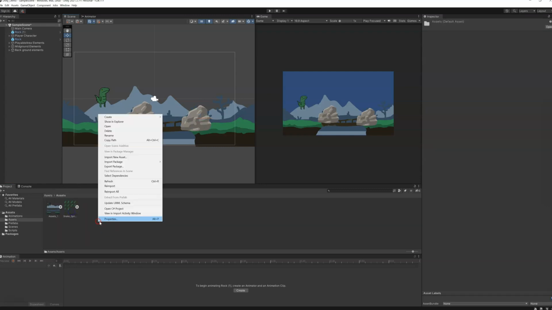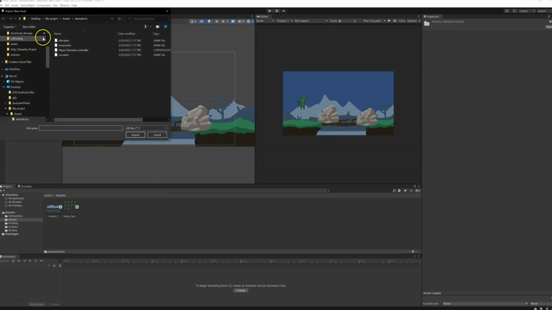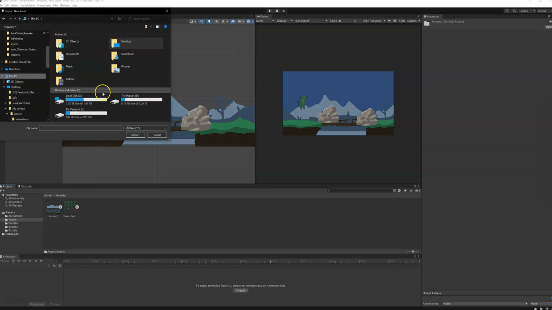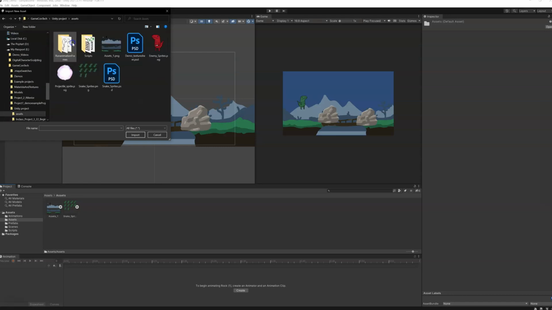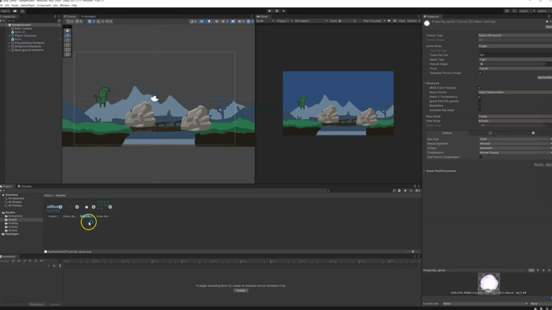I'm going to go to my assets. I'm going to right click. I'm going to import a new asset. I'm going to go to my folder where I'm storing them. I'm going to do Unity assets. I'm going to grab my enemy sprite. And I'm also going to grab my projectile sprite, which we're going to use in a second. So I'm going to import those. And now I got them.